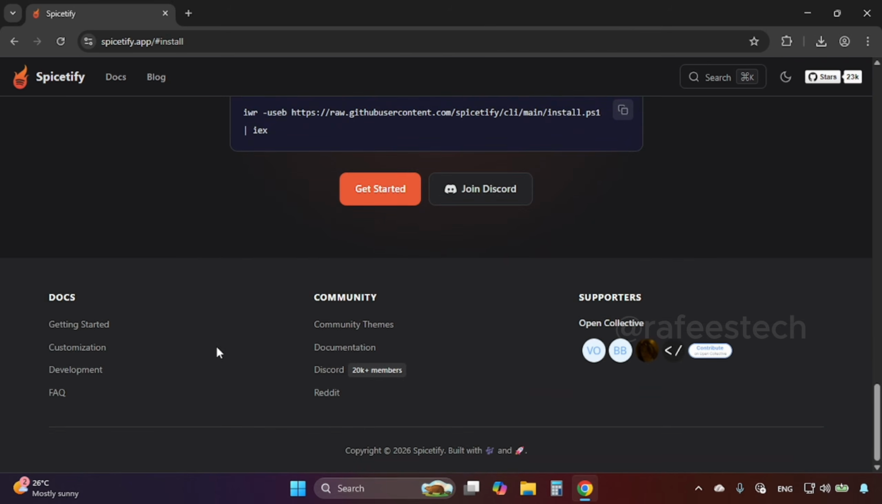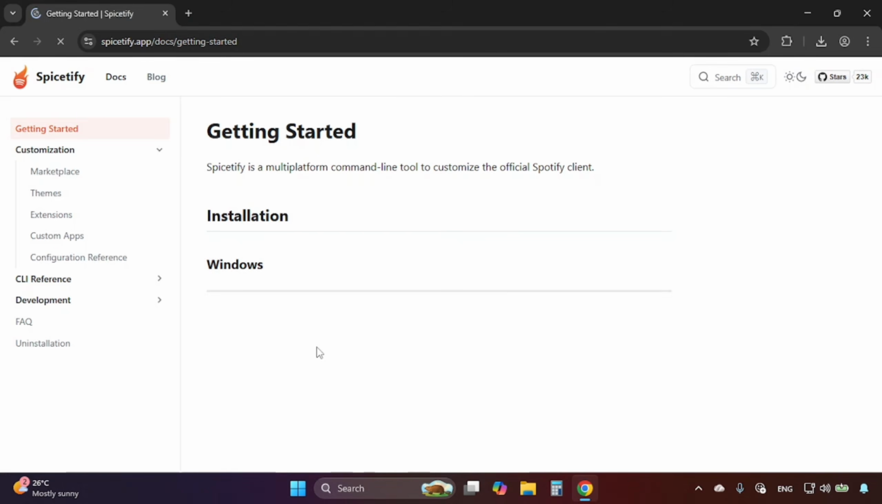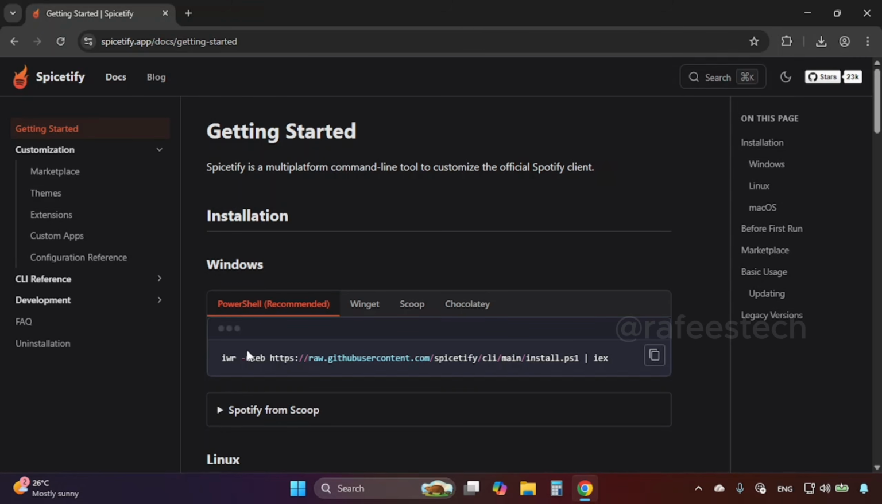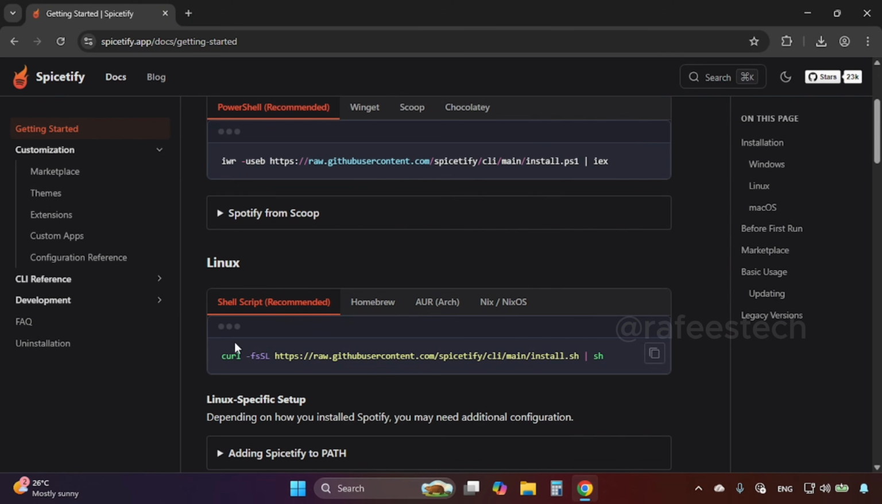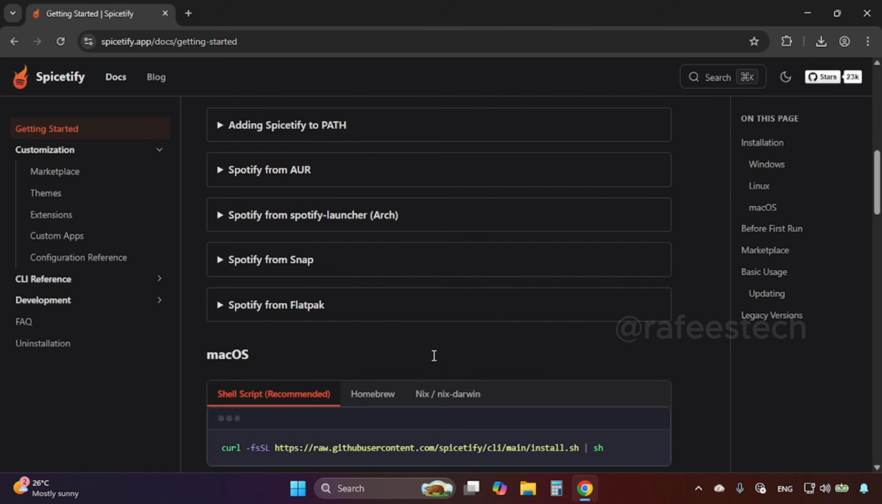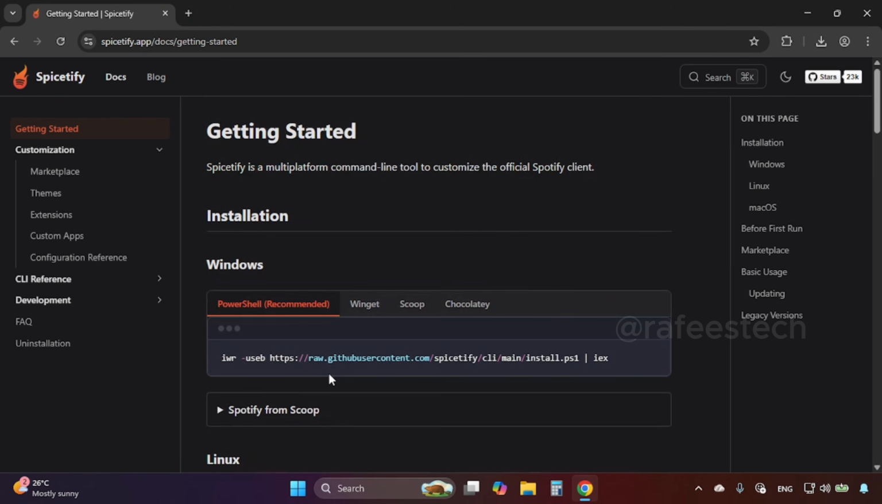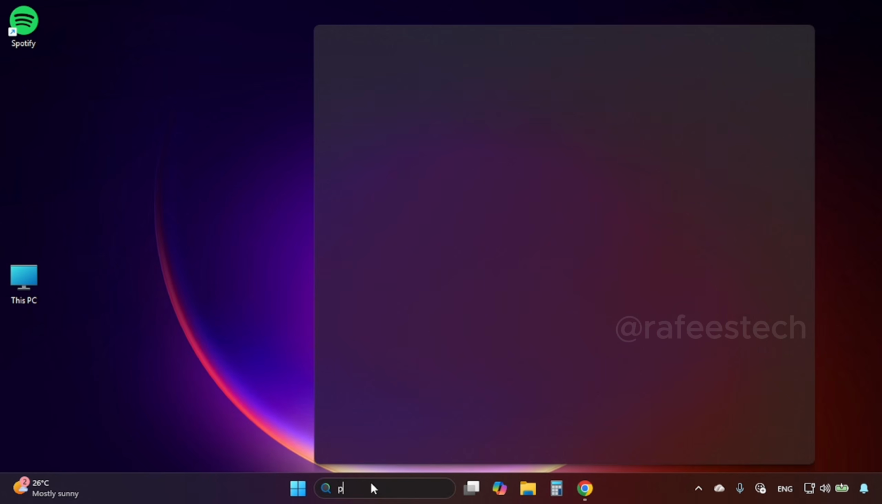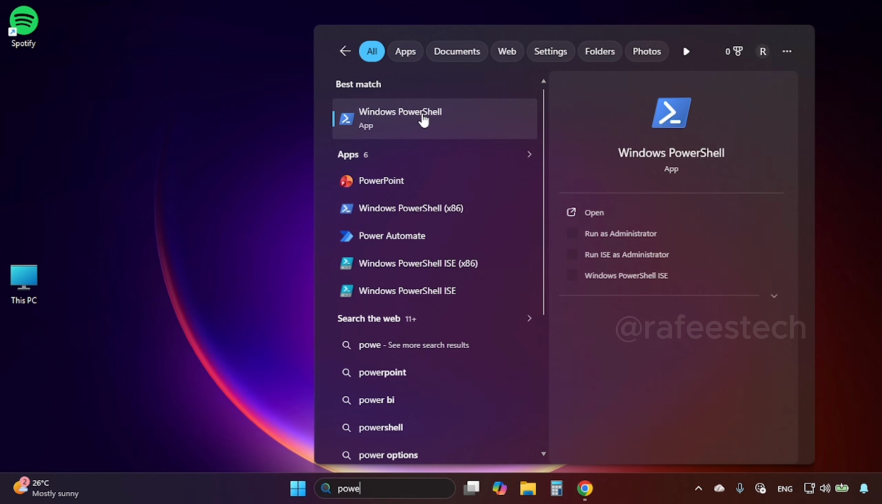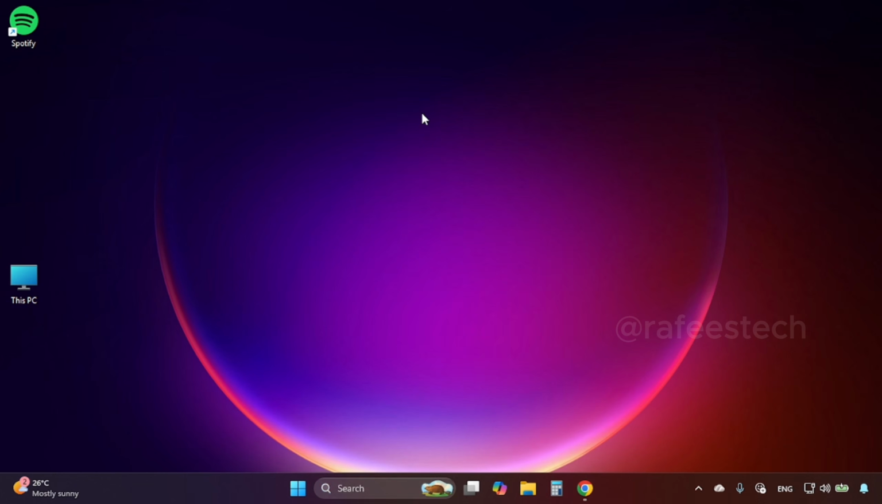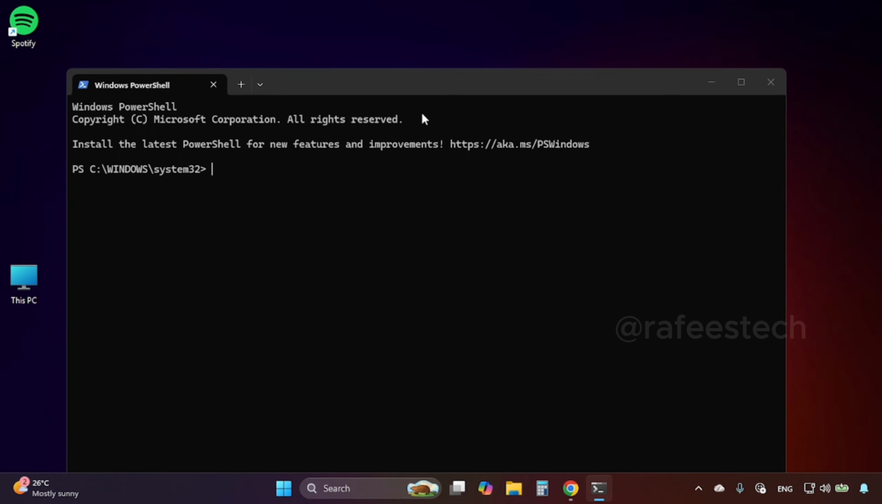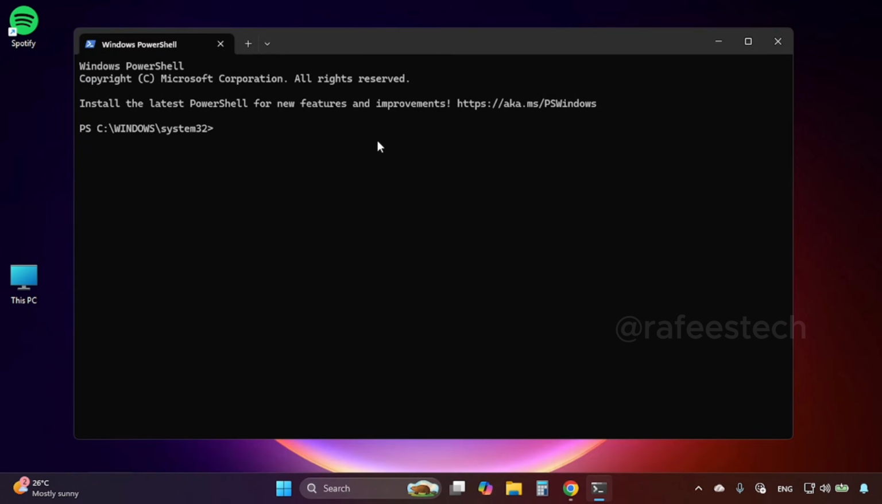And once you are here, click on Get Started. If you are on Windows, you will have to copy this command right here. But you can also install this on Linux as well as on macOS. Here on Windows, copy this command and then click on Start menu, search for PowerShell, then click on Windows PowerShell. This will open the Windows PowerShell window. Here just paste the command which you just copied from the Spicetify website, hit Enter.